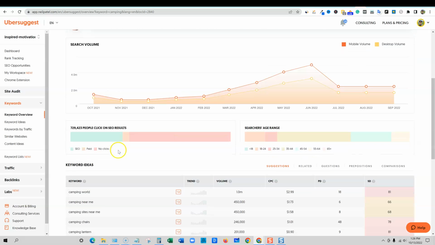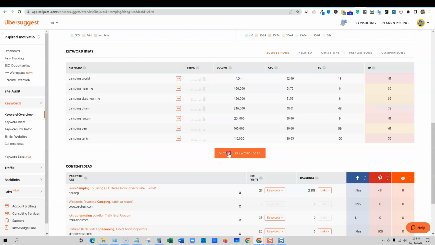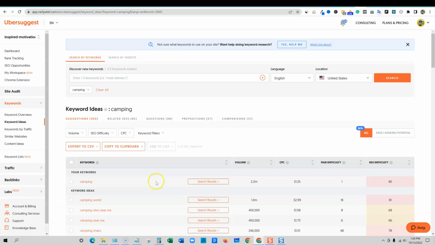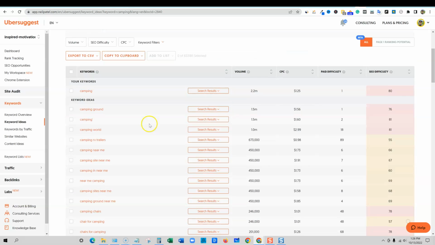Ubersuggest, this is the example I really wanted to share, was that if we go to view all keywords with camping, you're going to see that it's pulling back 833,000 keywords right here. And this is where the database of Ubersuggest is just going to be way more powerful than Keysearch, because you're going to be able to come in here.